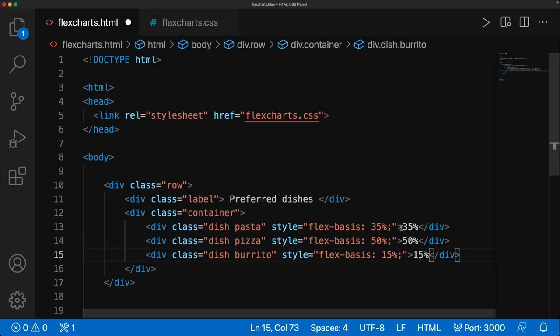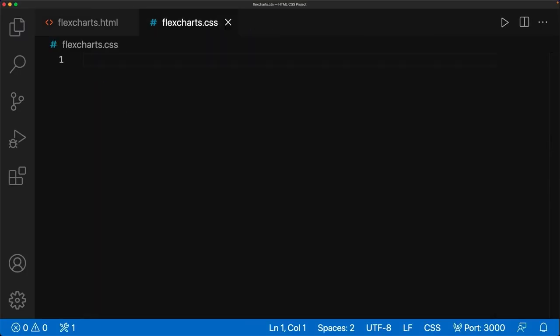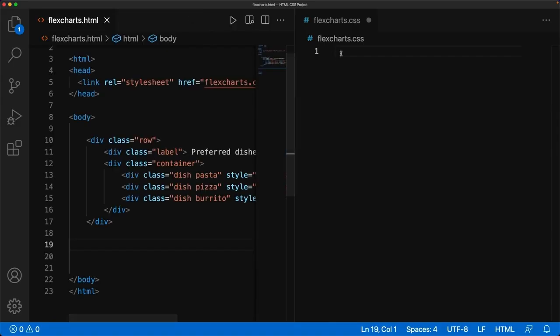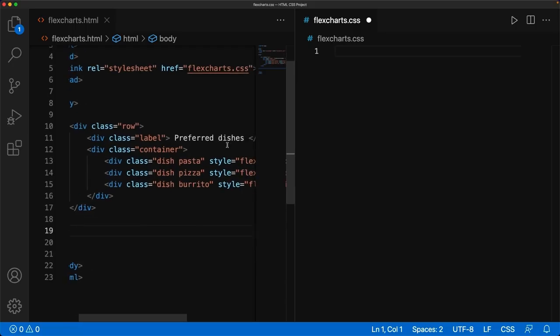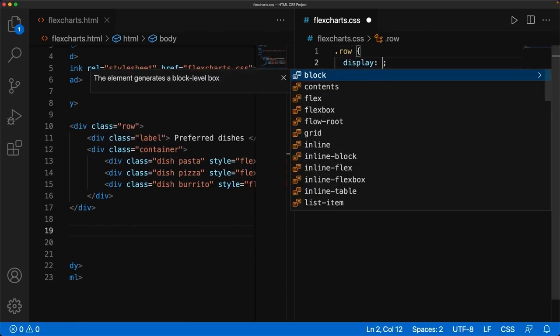Now that my code is created, I move to CSS by clicking on the flexcharts.css file at the top of my screen and checking that it's referencing the correct file. I have stacked the CSS file next to the HTML file for better understanding. I start with the outermost container, which is row, by typing .row and then pressing enter. Within row, I add the display property, to which I add flex.